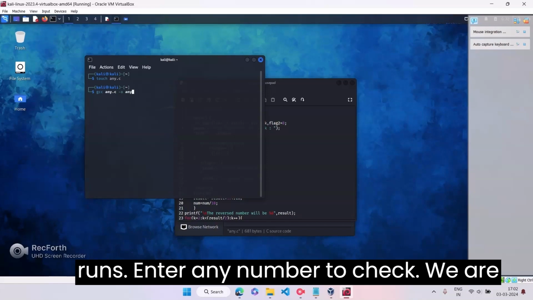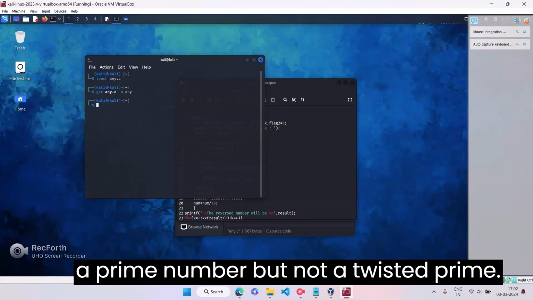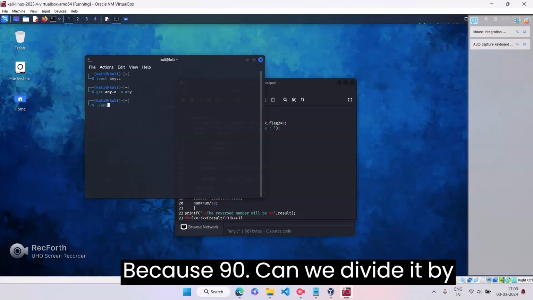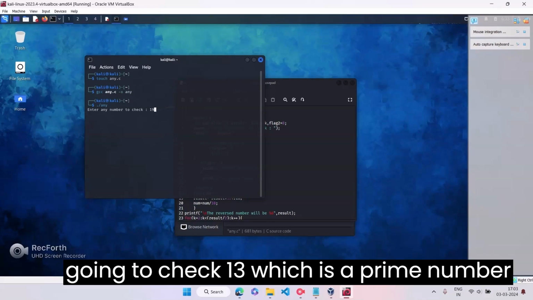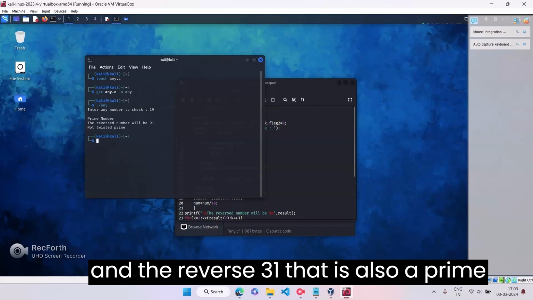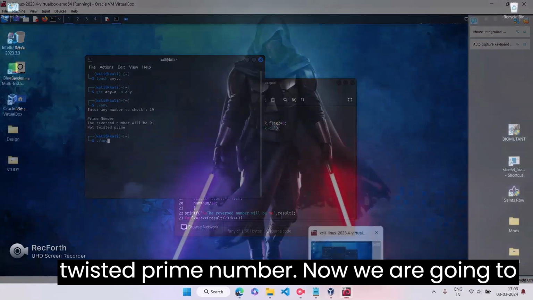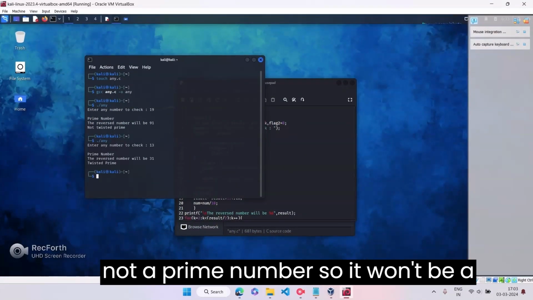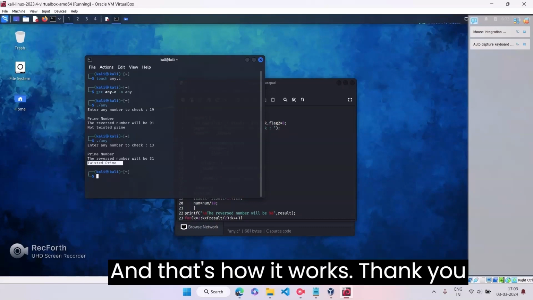Enter any numbers to check. We are using 3 numbers here. 19, which is a prime number but not a twisted prime, because 91 can be divided by 7. Now we are going to check 13, which is a prime number, and the reverse 31, that is also a prime number. That is why it is going to be a twisted prime number. Now we are going to check 10, which is not a prime number, so it won't be a twisted prime number either. And that's how it works.